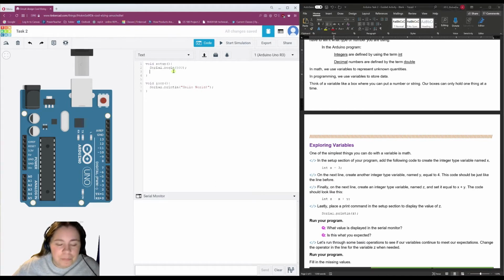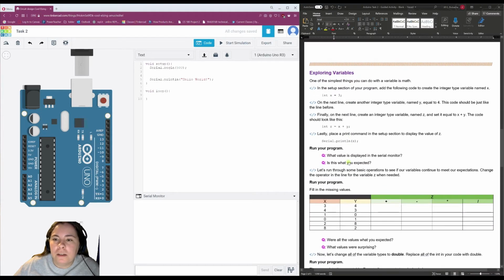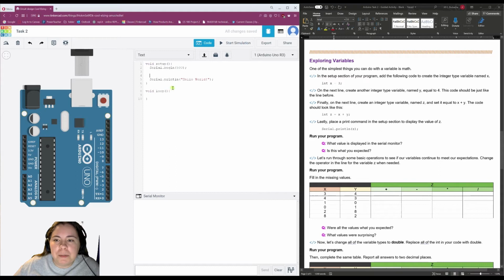So, for example, I'm going to go ahead and move this back up here. Fix my indentation. Actually, let's just keep going. I'm going to change my mind. I know I'm crazy. We're going to explore these variables a little bit. What I've got in the setup section, we're going to add code to create an integer type variable named x. Not the best variable name, but for right now, I'm not doing anything complicated, so I'm not going to come up with anything super clever for a variable name.